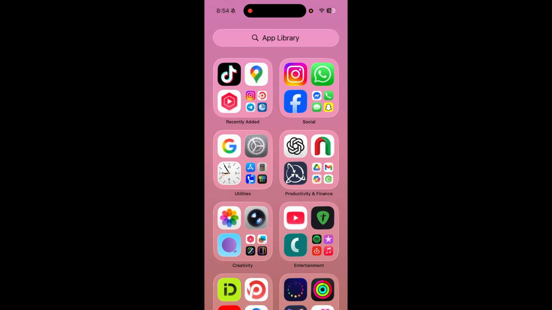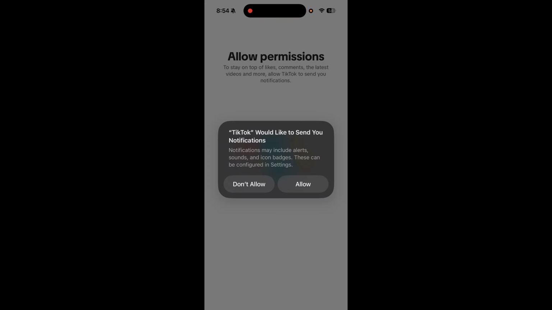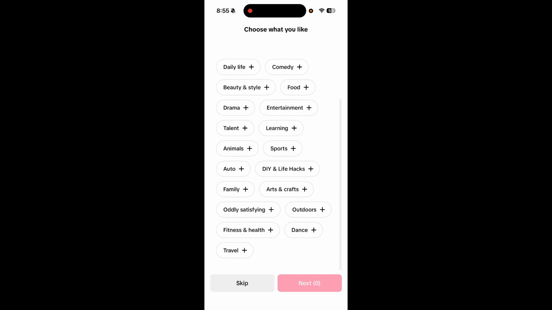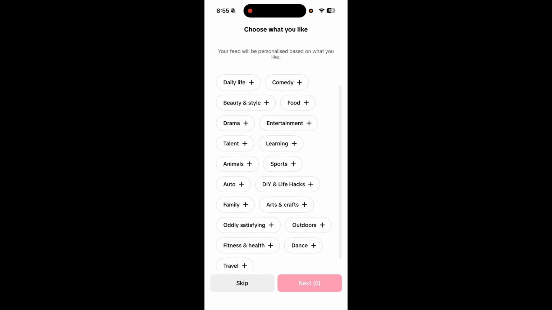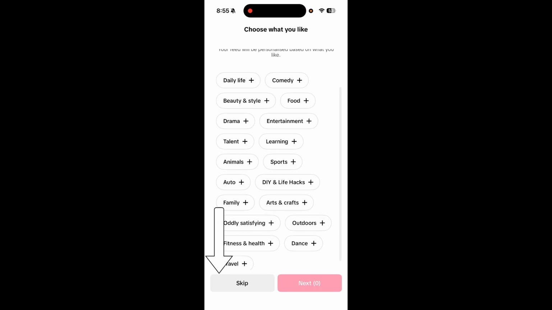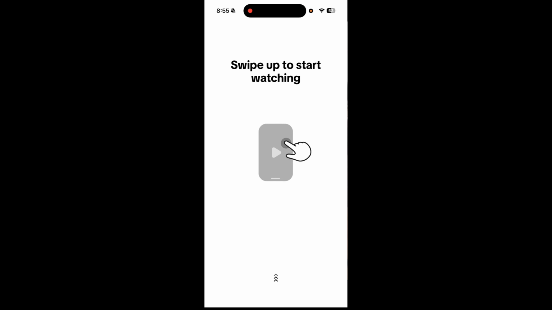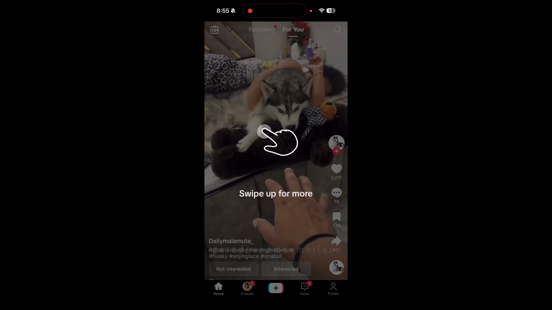After that, tap on the TikTok app over here and select allow if you want TikTok to send you notifications. But if you do not prefer that, select do not allow. Over here, you can choose what you like, all of your personal choices. But if you want to skip this, on the bottom left we can see skip, so tap on skip. Over here, what you have to do is simply swipe up to start watching. So simply swipe up on the screen.